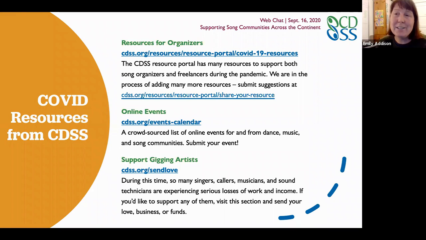So we wanted to share some resources that you might find helpful in the next few months. There's some on this slide and the following. These focus specifically on COVID. You may be familiar with our resource portal, and we now have a section specifically for resources relating to these COVID times. There's a tab for organizers and there's a tab for freelancers, and we will be populating that. There's some resources there already, including CDSS's statement on COVID for organizers. But we would love some additional suggestions from you, the wider community, on resources that you're finding helpful at this time.